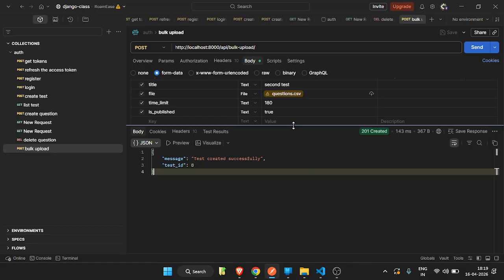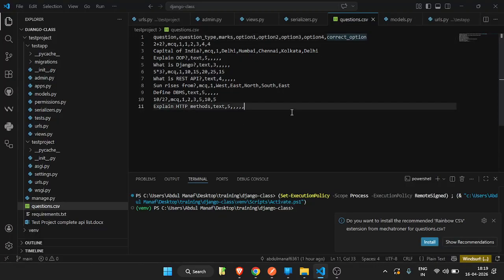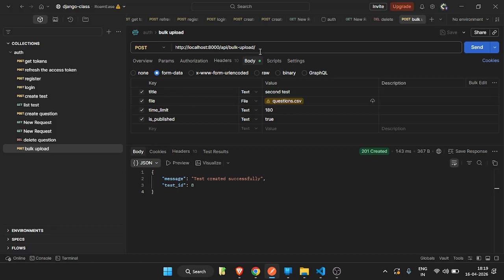Here I have decided to pass title and file, which I showed you here. This file I am passing in the request body, in the form data, where you have to select file. That's it, nothing else. Okay. Then I'm giving time limit, which is optional, because in my code I have written that if I don't give the time limit, by default it will take 30 minutes. Okay. Then is_published, I'm making it true because I'm passing all the questions and options. Let's publish it. If I don't pass this also, it's fine because the default value is false. So the mandatory fields are two things: title and file.